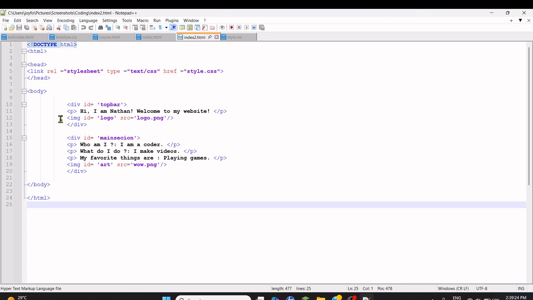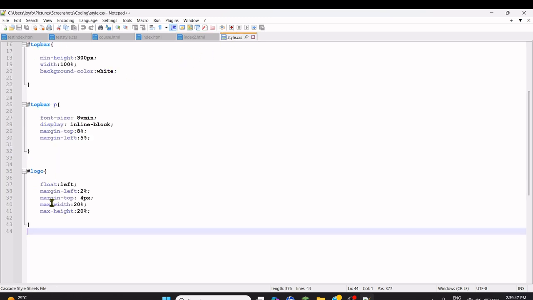Here we have the images, and this one is art, and this one is logo, and I changed it to logo because I want it to be my logo. Also remember this is the logo image. And here we have the margin top, margin left, max width, max height. We got 20% for each, 4 pixels and 2%. When you finish writing it, save it. But before you save it, double check if it's okay, and then you save it.